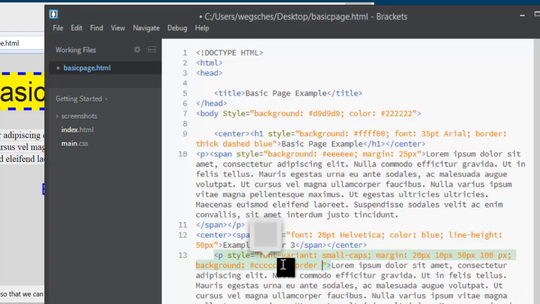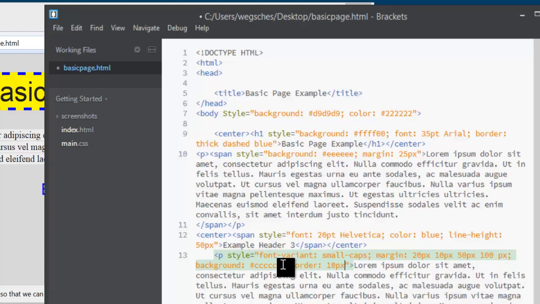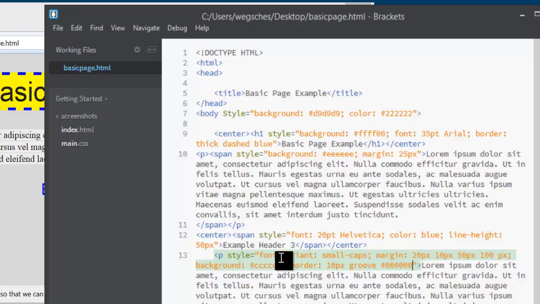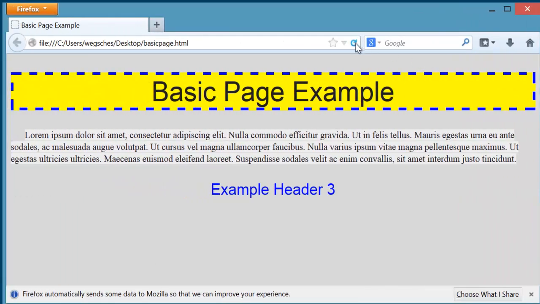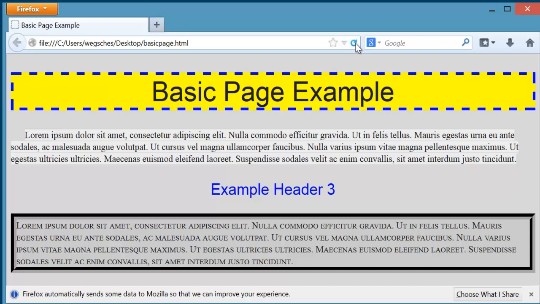I'm going to do another border. So let's do border equals 10px, and let's try a groove border. I want the color to be black. Alright, that should contrast nicely. So let's see what I've just done. There you go, some more things that you can do. You can see the small caps instead of the lowercase letters. You can see the groove border. You can see the background is darker.